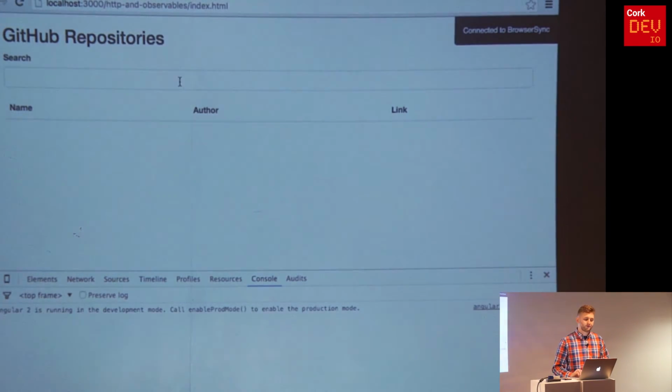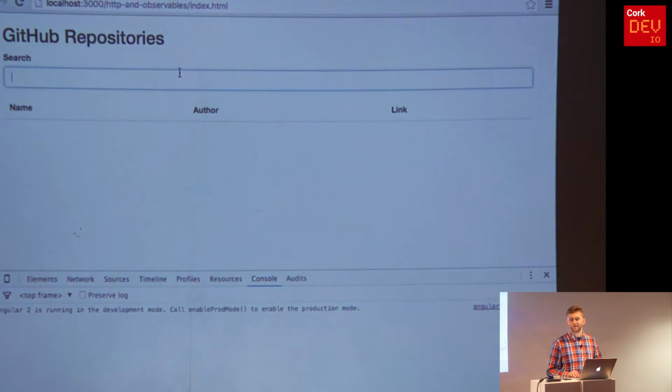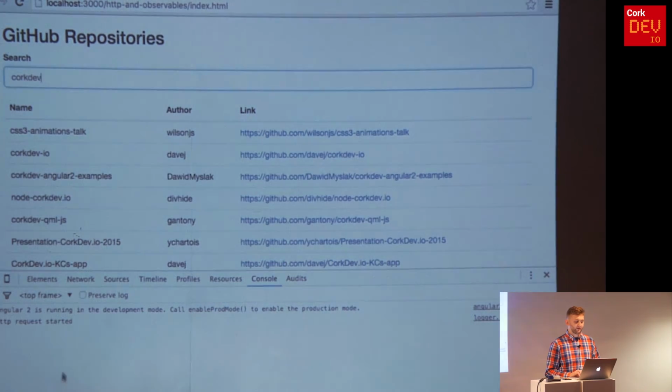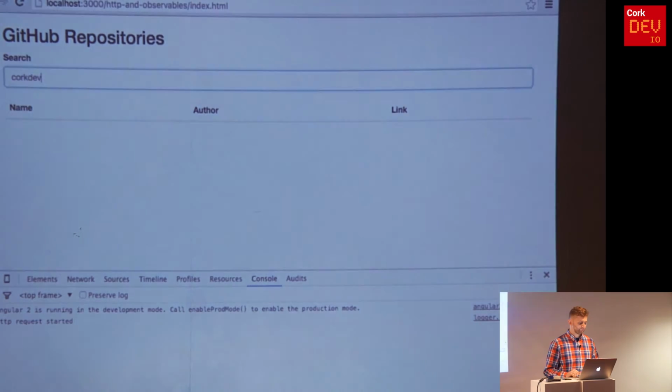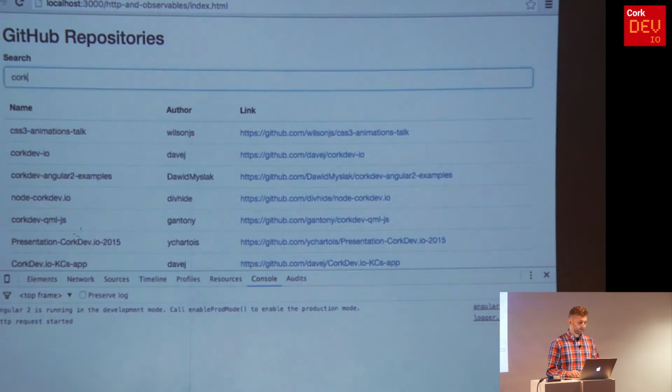Okay, so I'm going to search for CorkDev repositories in GitHub. As you can see, when I stopped typing, I made a request. I just made one request, even though I typed a few times. This is thanks to observables. Actually, I can remove the "def" part and type it again, and you can see that there is no new request. But if I type one, we're going to make a new request. So again, every time I modify this, it stays the same.